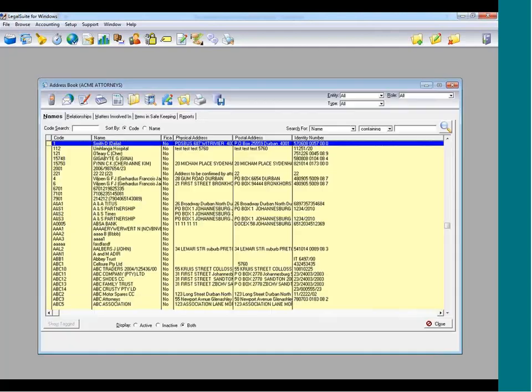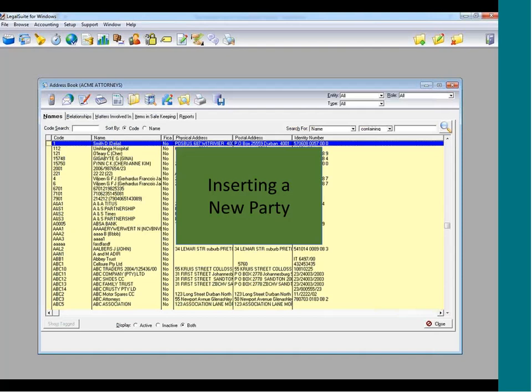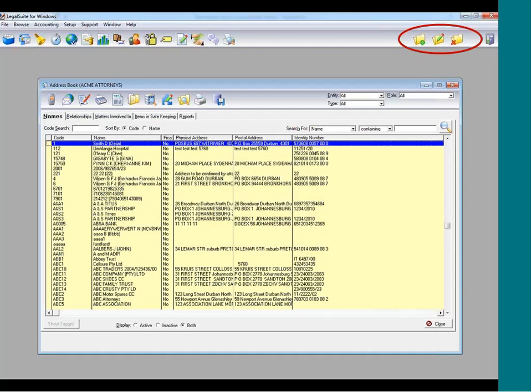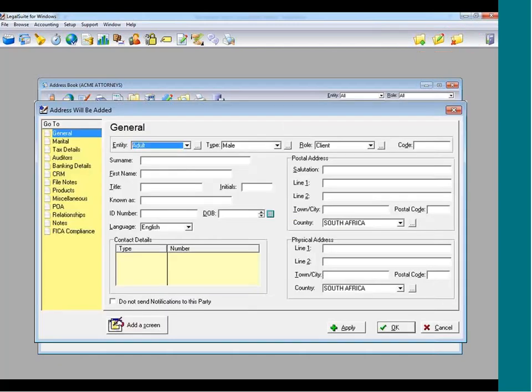Right, let's have a look now at inserting a new party into the address book. That is done by using those three buttons at the top. Those are your insert, change, and delete icons, which are the same wherever you're working in LegalSuite. Or you can also press insert on your keyboard, or right click and insert with your mouse. And the inserting a new party address will be added screen will pop up.